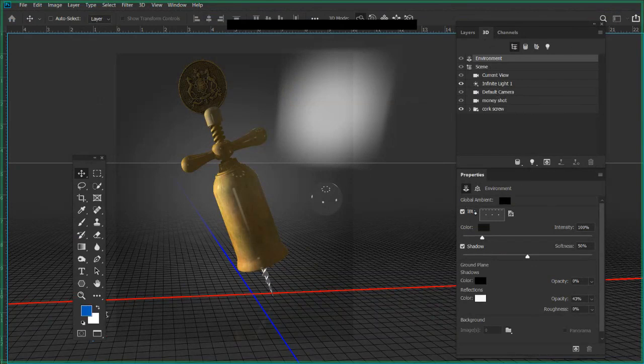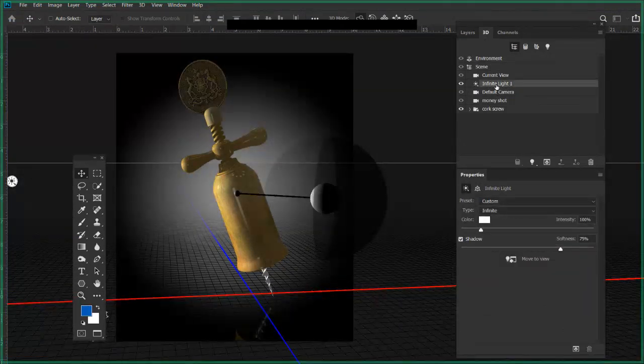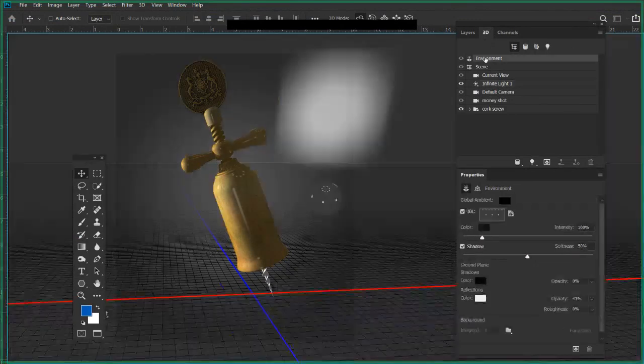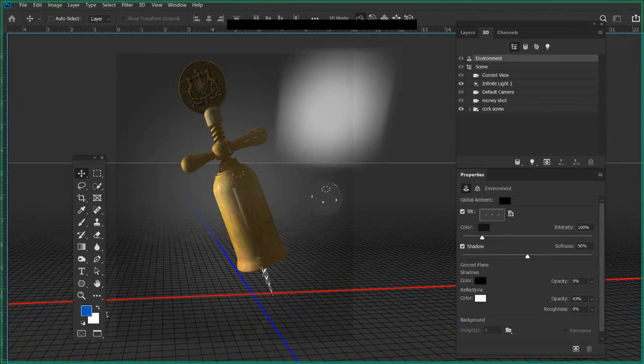Let me put it this way. Your other lighting features, like your infinite light, are 3D elements in your 3D scene that can be saved and reset and so forth. The environment is not a 3D element. Basically, it's affecting your entire 3D scene globally, using image information.